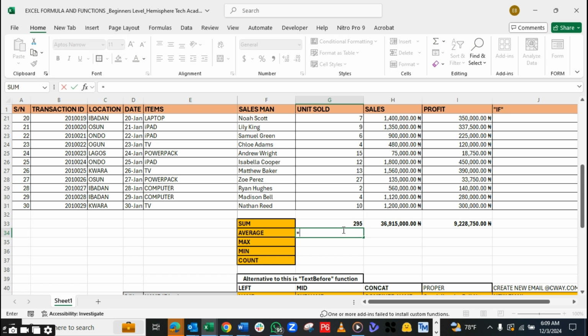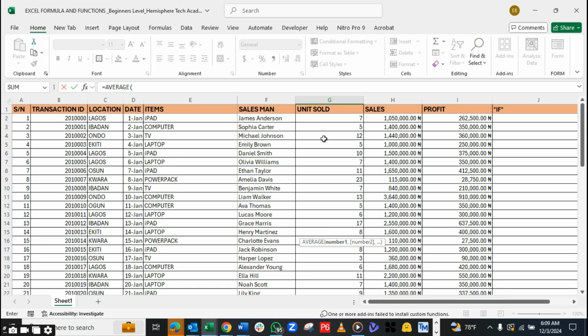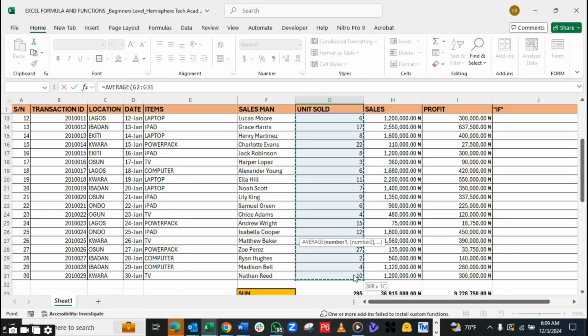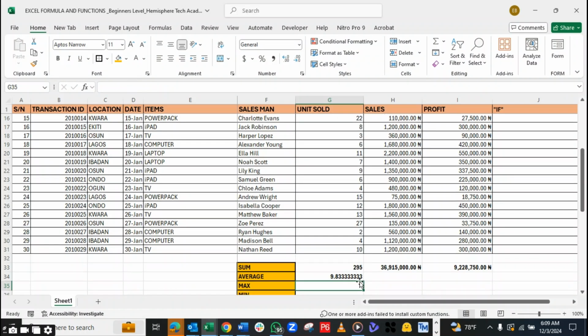Come here, equals the average function. Once you see the average function, just double click on it. Go and select the entire record we are doing for units sold. Now I want to know the average unit that was sold. Close the bracket, enter.